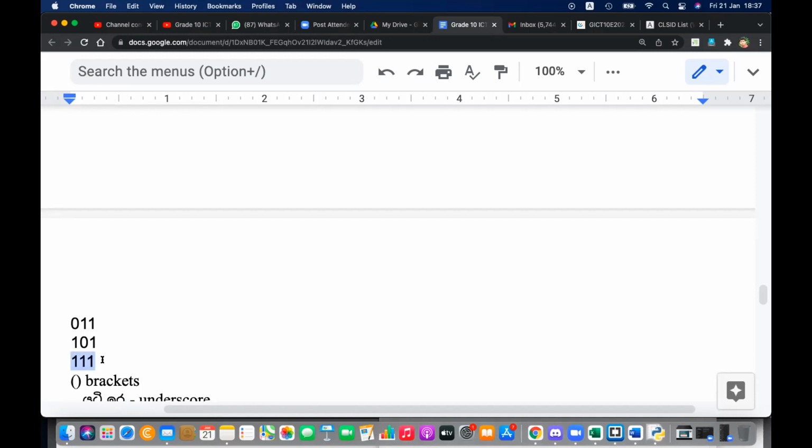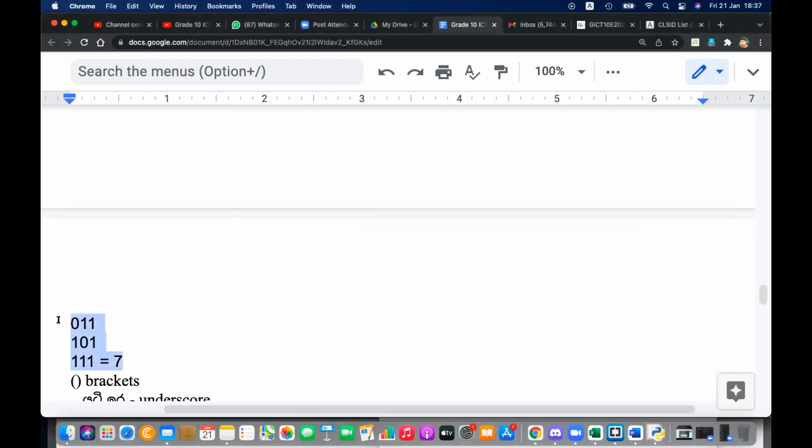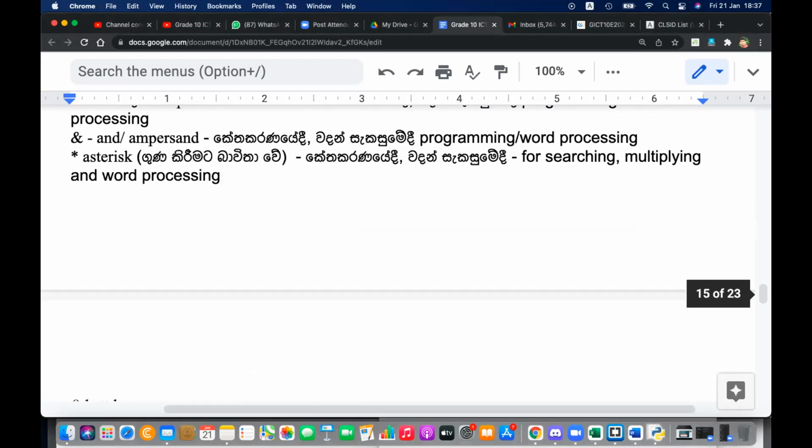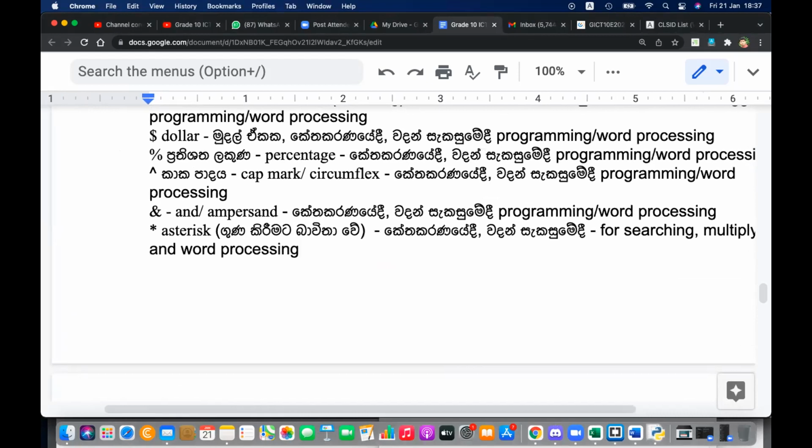This 111, it refers to 7. This is equal to 7. That's why in Python, when I ask 3 or 5, it says 7. The answer came like this: 3 in binary, 5 in binary, then the OR gate, after that the decimal. That is how the 7 came. So some will understand, don't worry, others will understand after learning the lesson. So we have the logic gate lesson in this grade 10, right? So we will learn one by one.